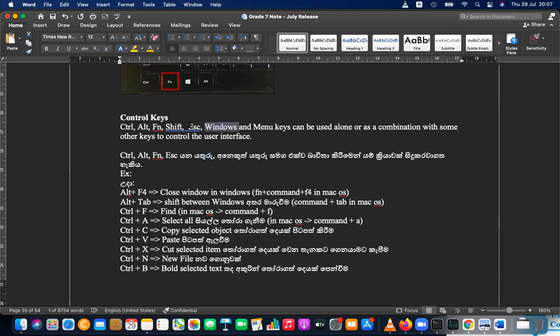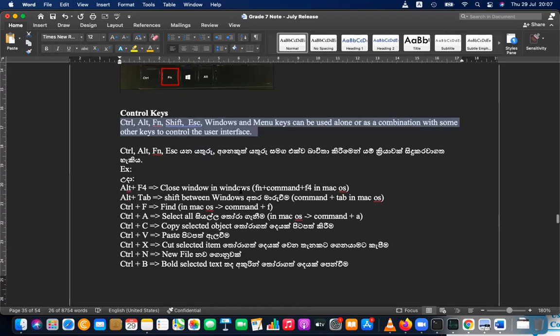If you want to select an entire paragraph, triple click: 1, 2, 3. Then Control B to bold, Control I to italicize, Control U to underline, and press them again to remove them. Bold, italic, underline, right? Those are very easy with these shortcuts.